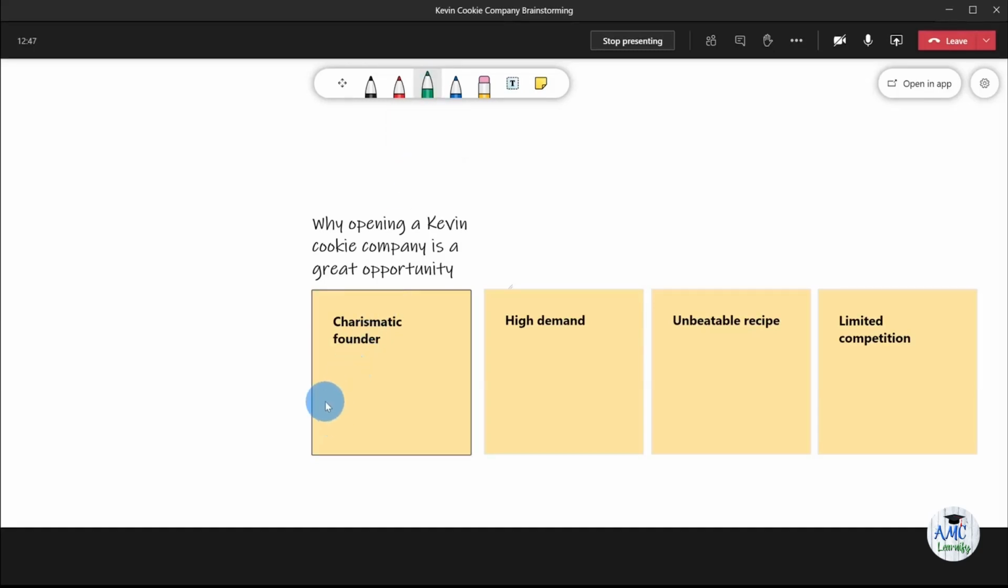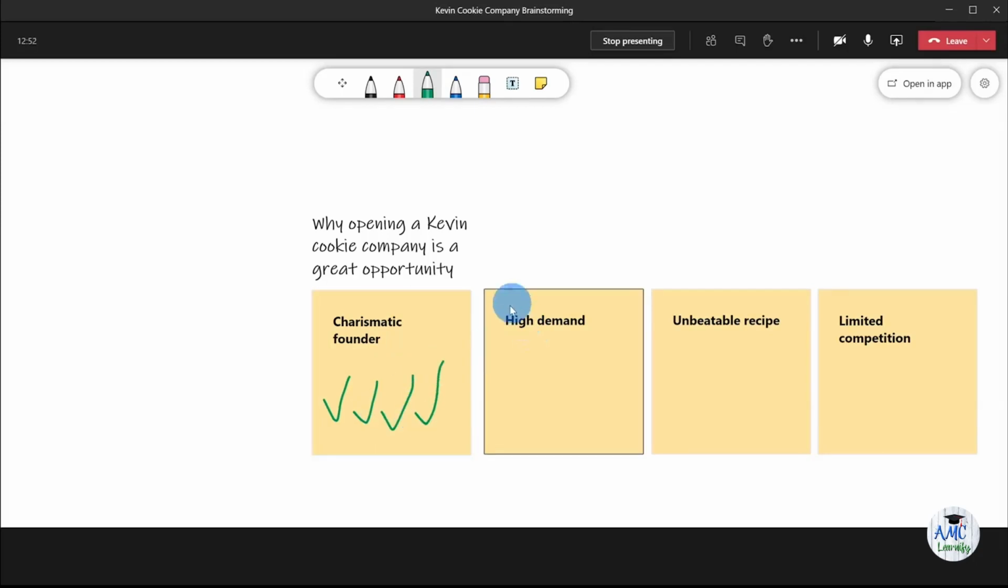Right now, anyone may enter and add check marks onto the whiteboard. It appears that my team has checked the charismatic founder as the main driver, and perhaps we will add one check mark on the unbeatable recipe.